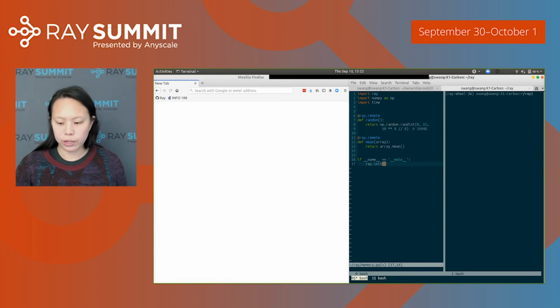Since we're going to be trying to trigger an out-of-memory error, I'm going to make that a bit easier for ourselves just by setting the object store memory to 1 gigabyte. And so that means that we can store about 10 arrays at a time. So next, we'll start computing some means in parallel. So first, I'll generate some random arrays. And this will generate about 20 of them in parallel. And then I'll pass each of those arrays to the mean task. And then finally, we'll block and get the results using ray.get.